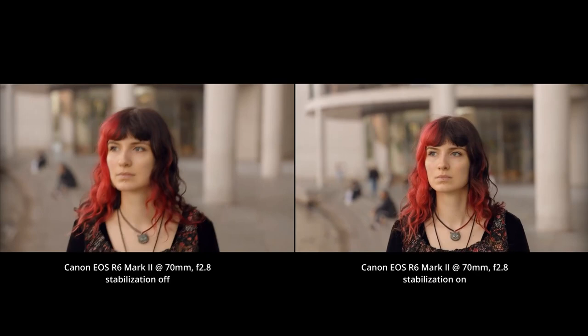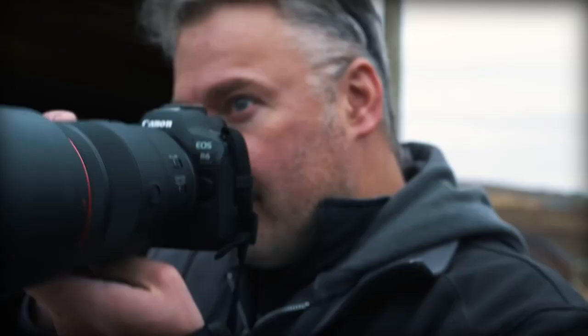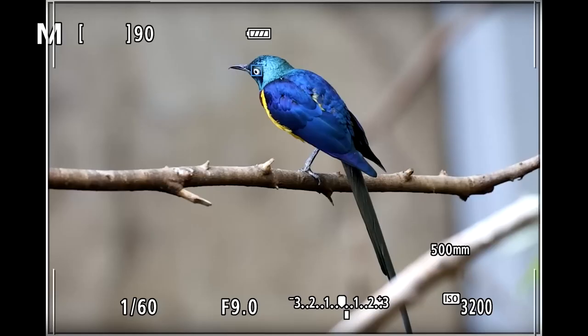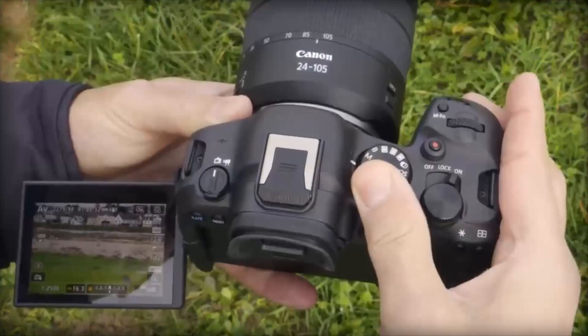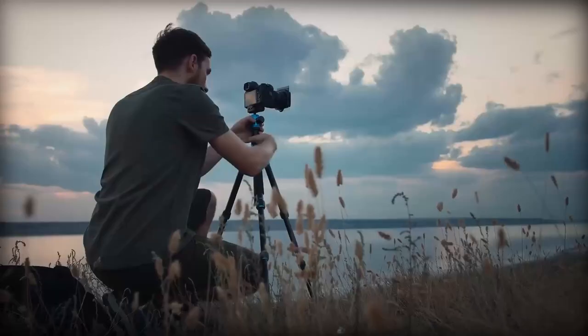As mentioned earlier, the Canon R6 Mark II also has an excellent image stabilization system, which helps to reduce camera shake and produce smoother, steadier footage. This is particularly useful when shooting handheld or when using a lens with a long focal length.